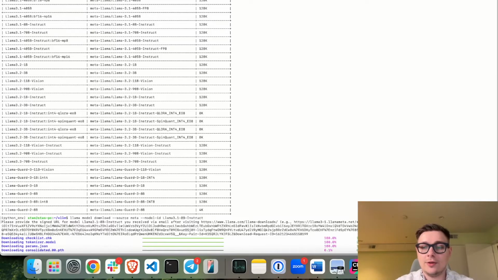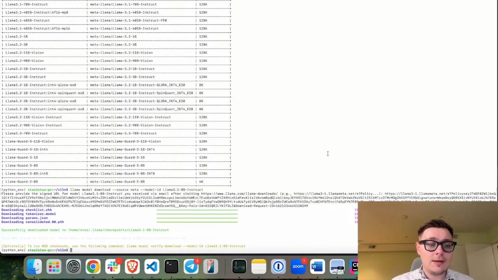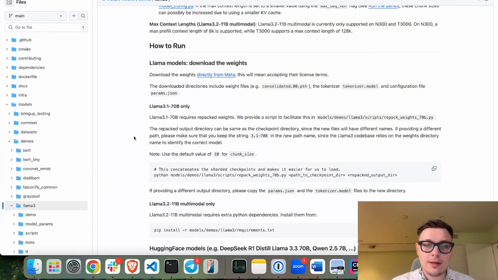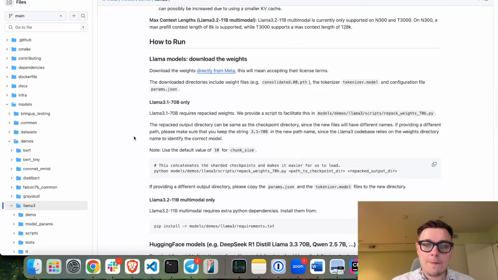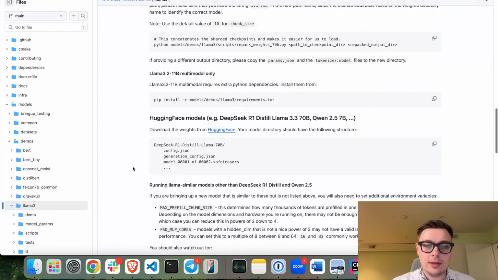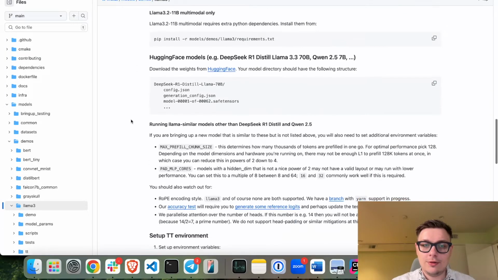Let's wait for the download to finish. Okay, now the download is complete. Let's continue with the setup. Okay, let's go back. How to run? 70B only, multimodal only.